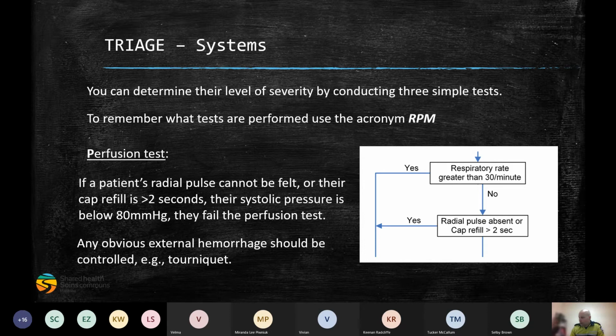So with this here, if we look at their respiratory rate, then we look at their cap refill or their distal pulses, and if it is absent, we're going to go one way, and if it's present, we're going to go next. If anybody has any questions anytime, feel free to bring them up.